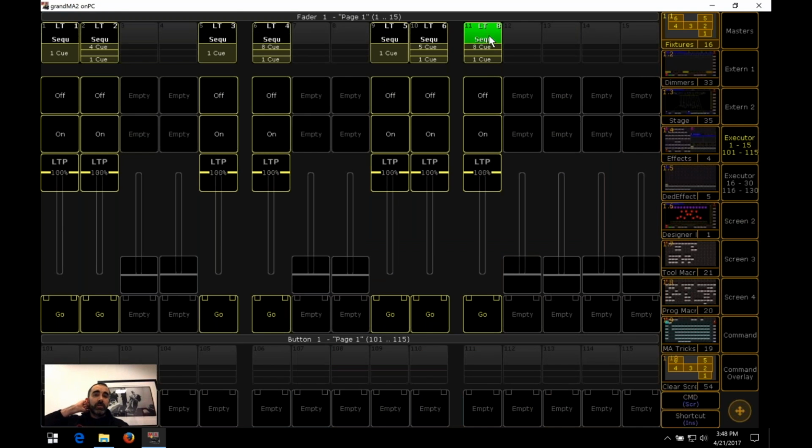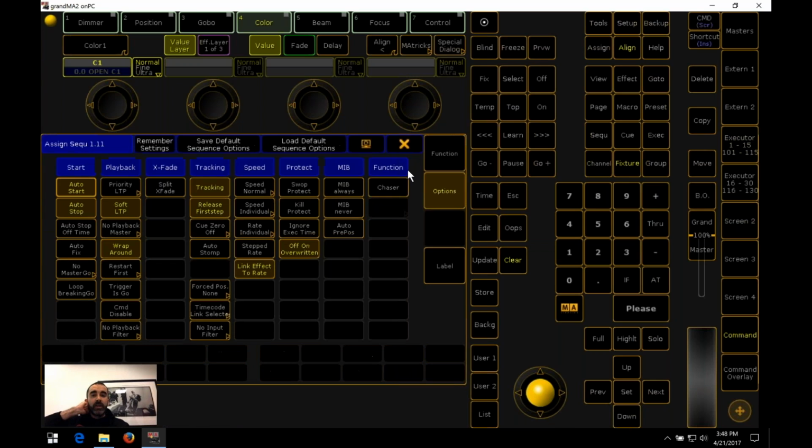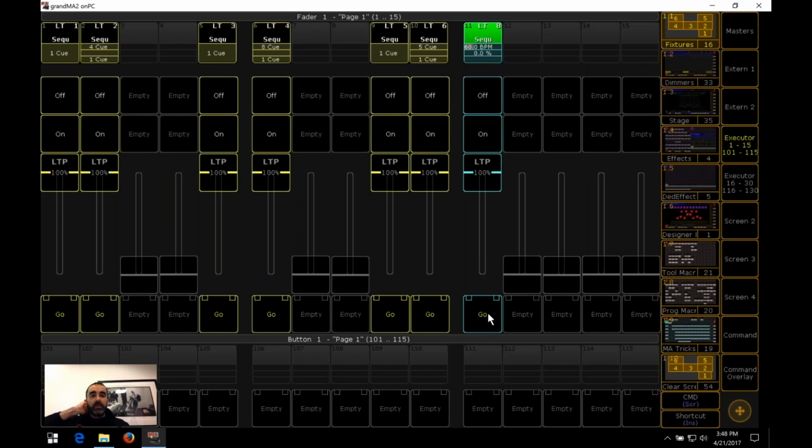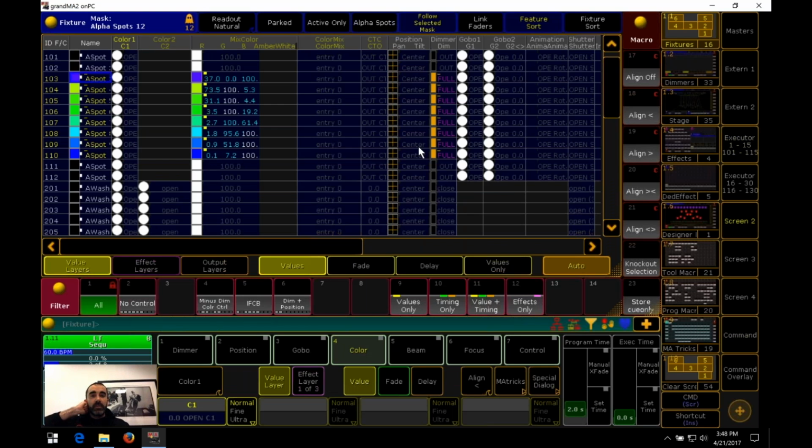Now if I go to my executor, I want to make it a chaser, and now I'm going to hit go, and you see how my values are chasing. So that's really where I would use circle copy. Very powerful. Definitely use the filter with circle copy, otherwise you're going to be copying all values of that fixture, and these are all by default not even getting used, so you shouldn't even do that.